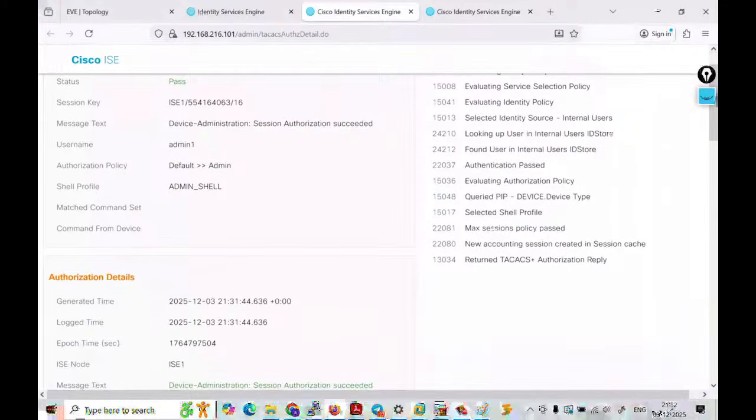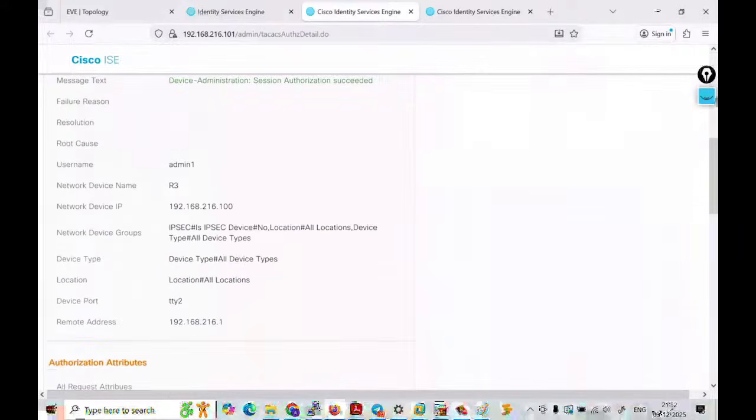Okay, the authorization policy name is admin and the shell profile name is admin shell, which we configured, if you remember, right?